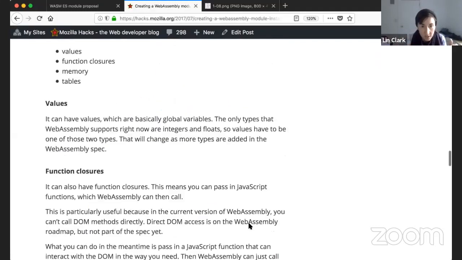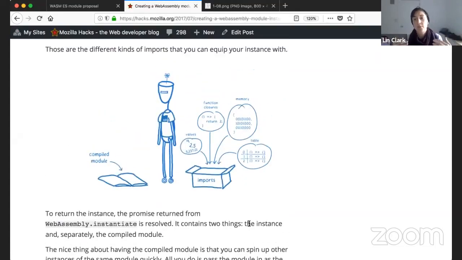And so the imports object, the kinds of imports that you can bring into a WebAssembly module, there are 4 different kinds. You can have values. So these are WebAssembly types, things like integers and floats. You can have functions. You can have memory, which is basically just an array of bytes. And you can have tables, which are arrays of a particular kind of element. Right now, the only kinds of tables that are supported are for functions. So those are the 4 kinds of imports that you can have.